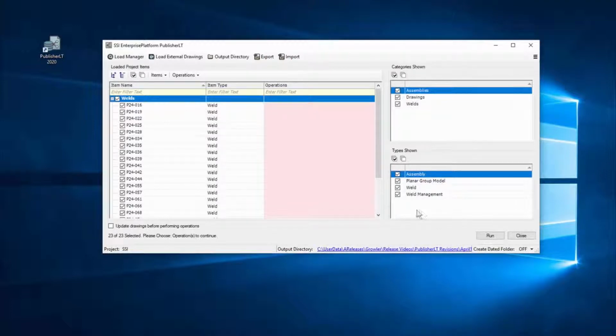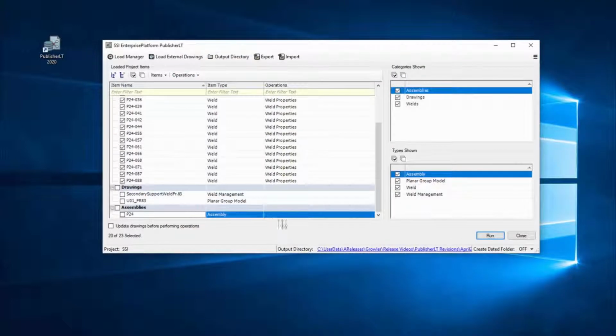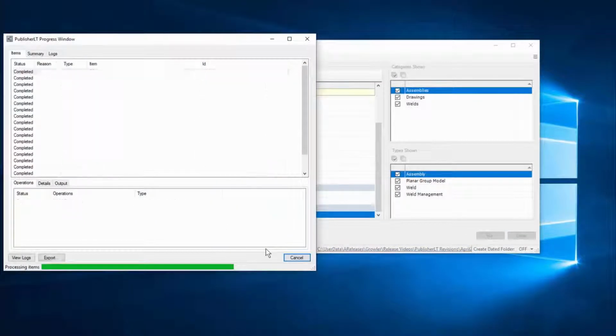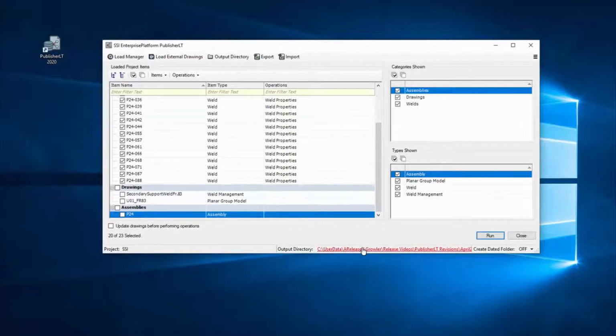While revisions have previously been available for other components within ShipConstructor, the ability to track weld revisions provides a whole new level of rigor in viewing and understanding weld changes made to the project over time.